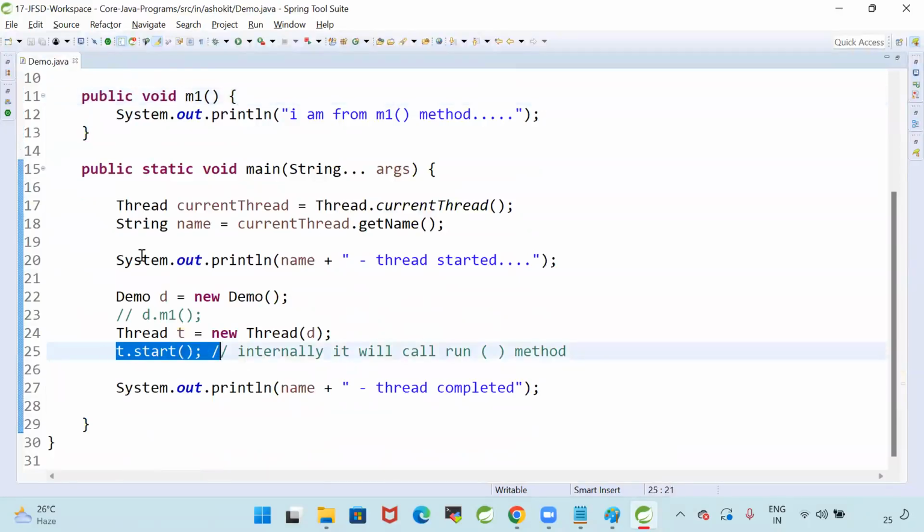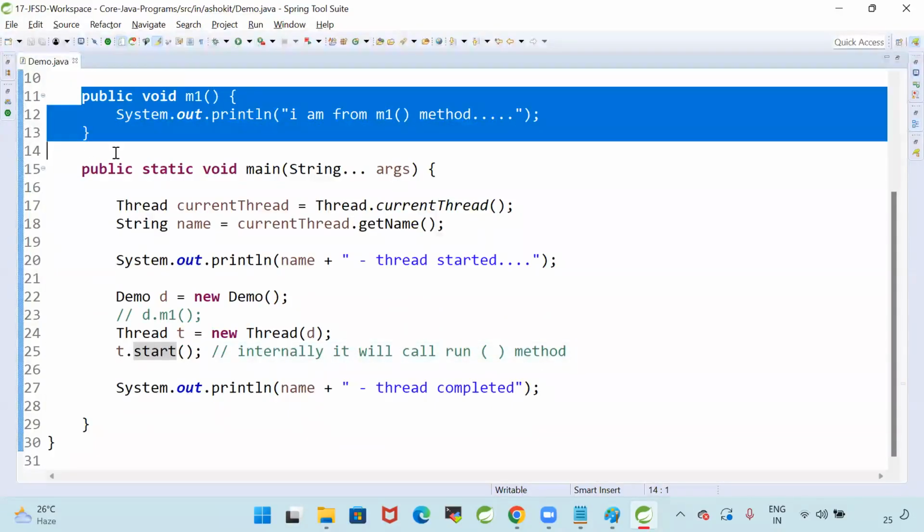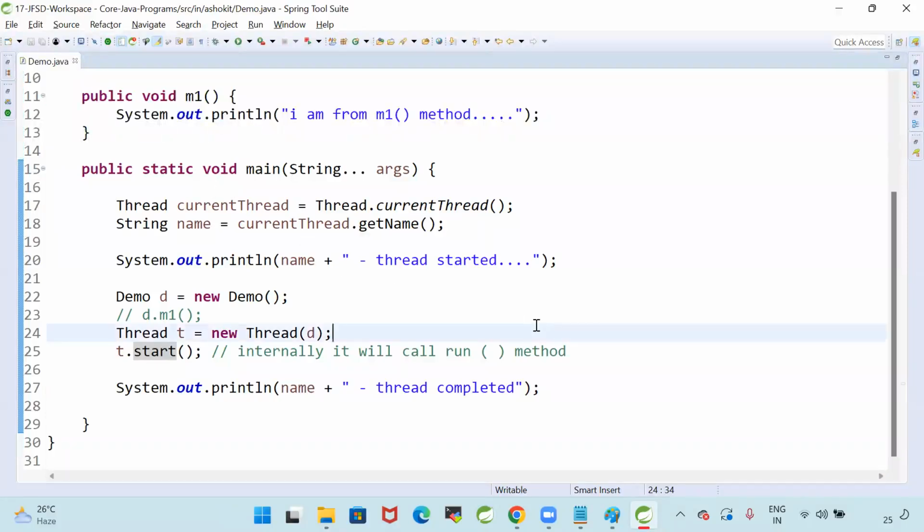If you write M1 just like a normal method, it will execute as a sequential execution. Sequential output. Then no need to go for multi-threading.